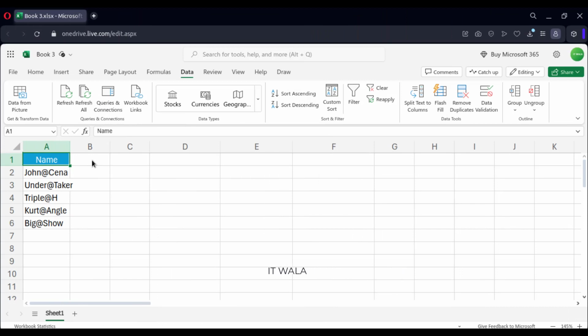Now, what if the separator between the two words is something unusual? Like a symbol? For example, look here. Now, between two words we have an @ sign. Like, John@Cena. How to split these words?